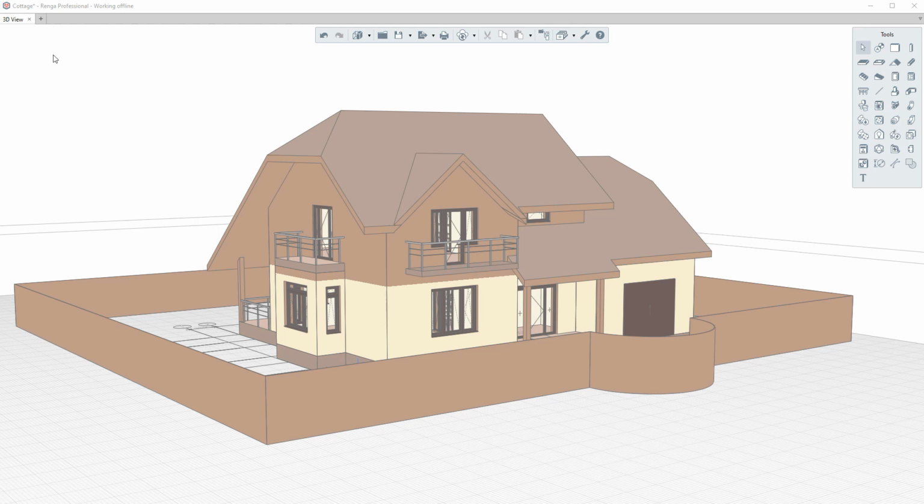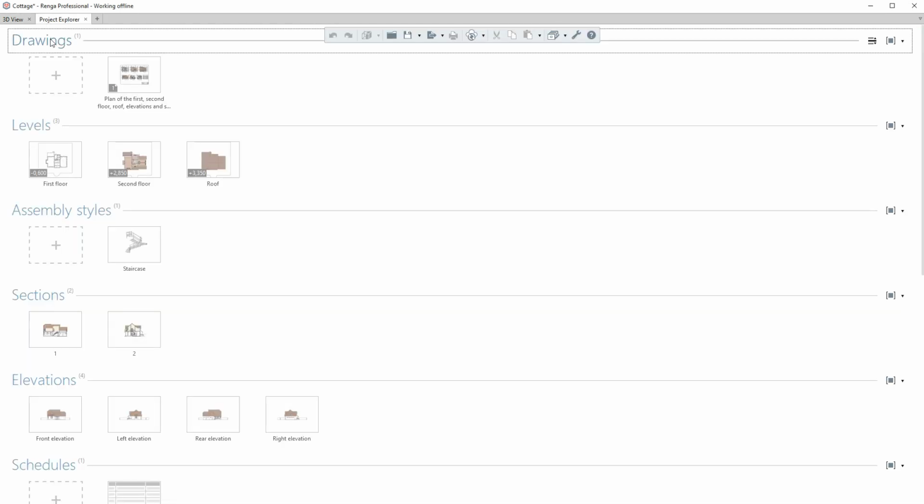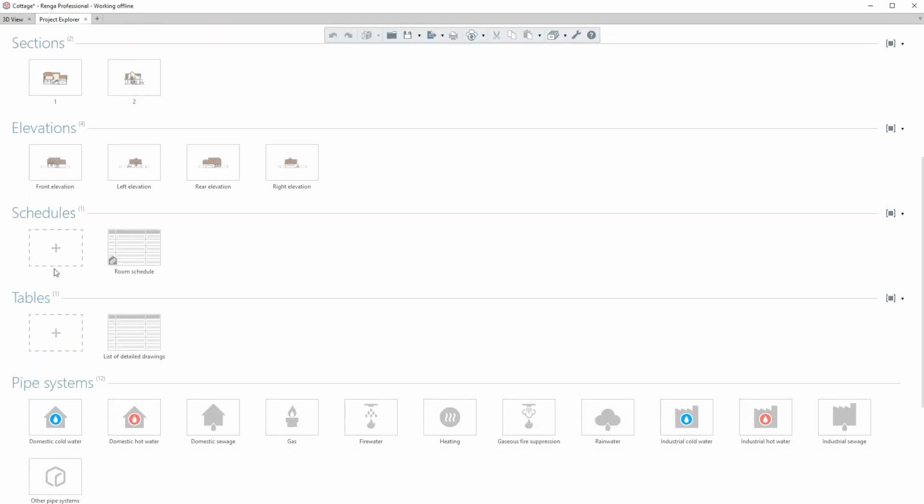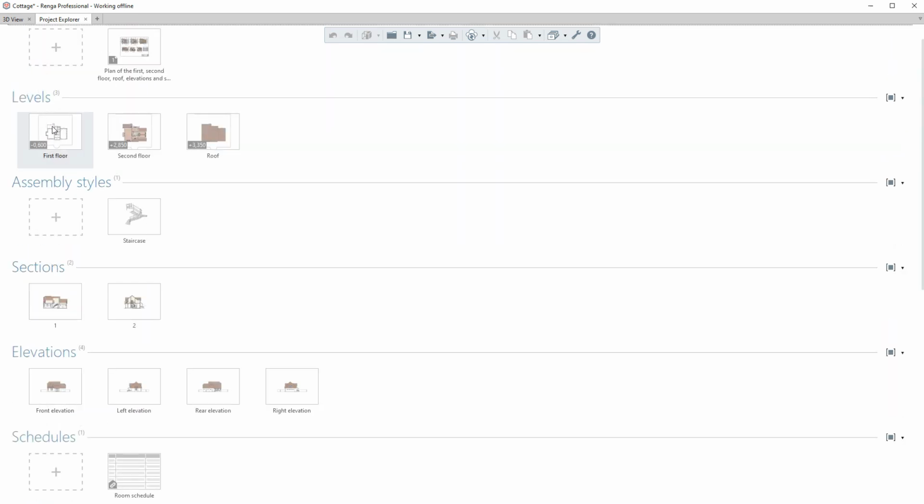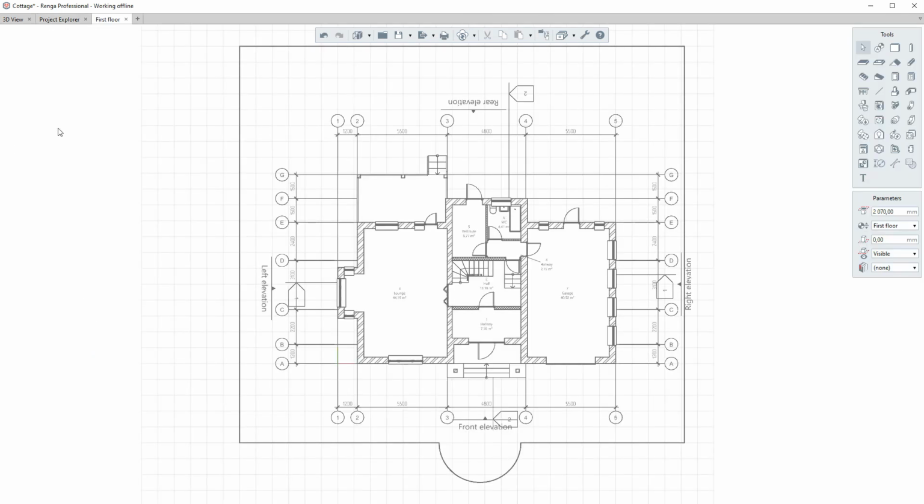To open the Project Explorer, on a tab bar click plus. Here we see the project components. Double left click on the project component opens it in a new tab in the primary Renga window. To change the order of tabs, drag the tab to a new place on the tab bar. To move the tab to a separate window, drag it out of the tab bar.